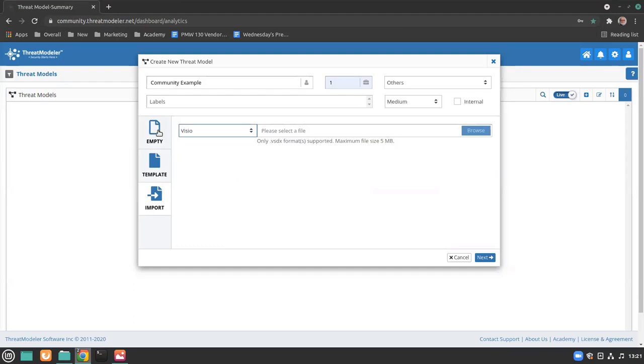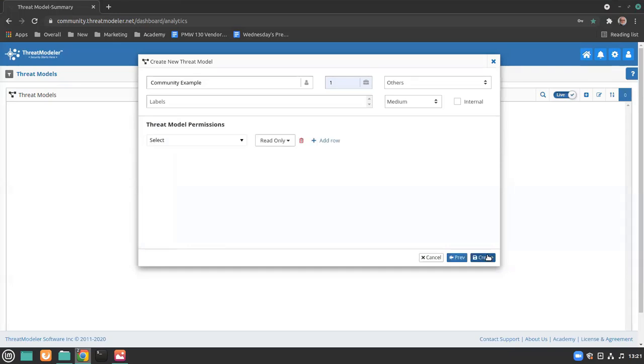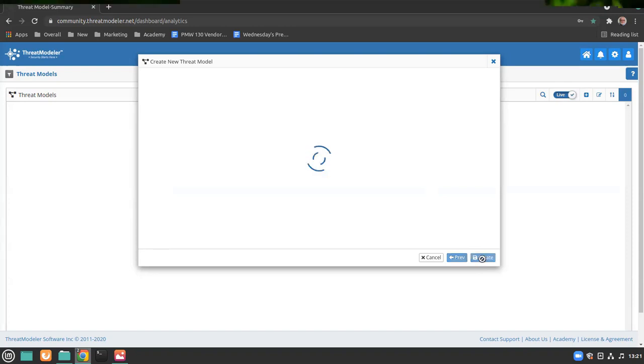Let's go to empty, as I said that I would do, and I'm going to press next. I'm not going to worry about threat model permissions. I'm the only one that has access to this threat model, much more pertinent, obviously, in a commercial environment, but I'm just simply going to create.